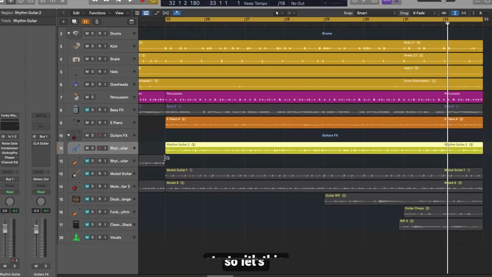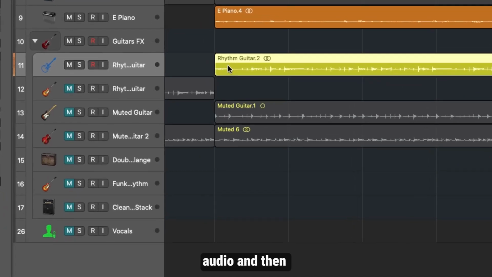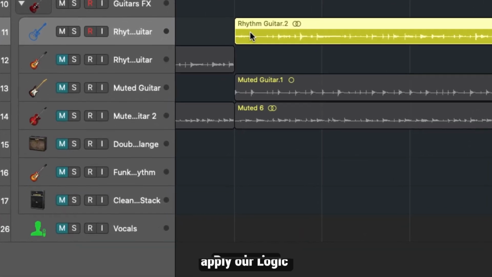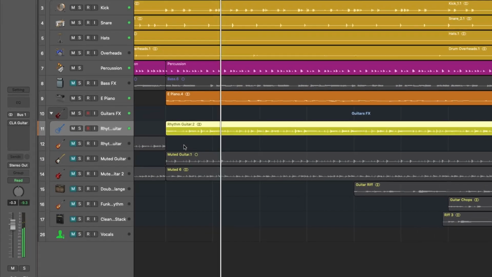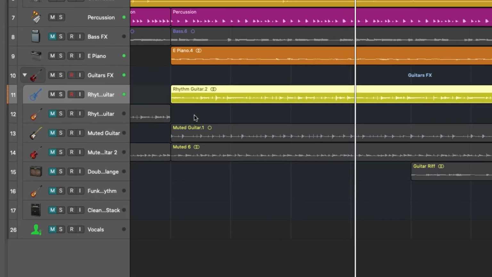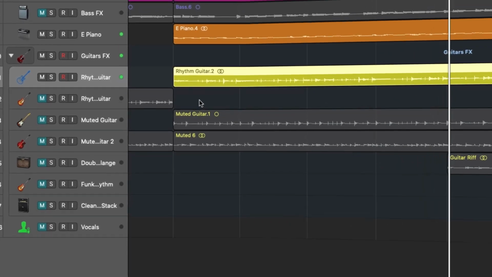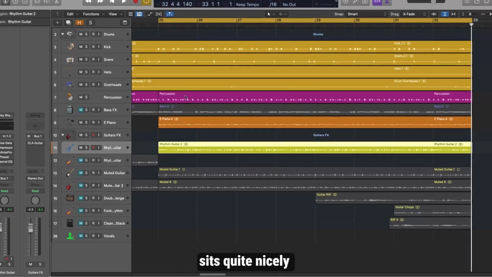Okay, so let's start with this funky rhythm guitar track. I'll play back the raw unprocessed audio, and then we're going to apply our Logic Pro plugins. Let's have a listen. Cool, sounding nice. It's well recorded and it already sits quite nicely in the mix.